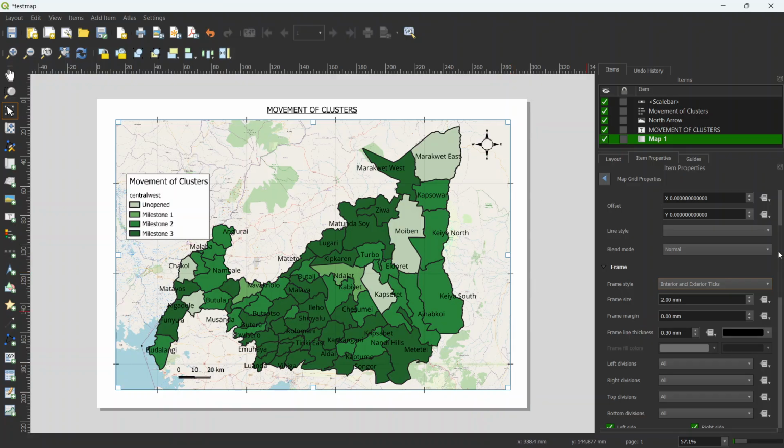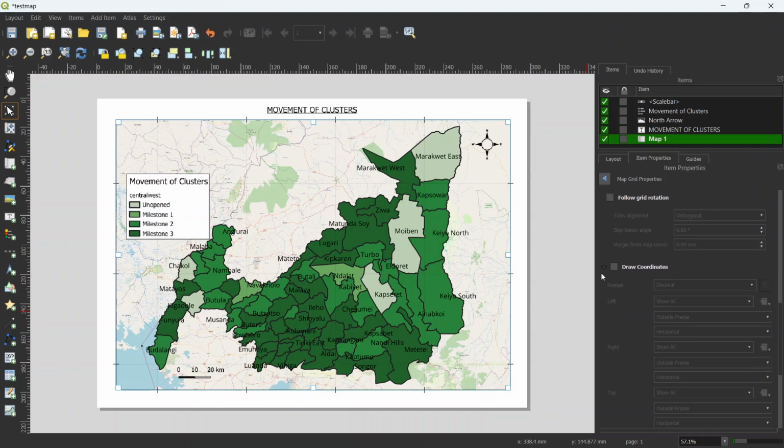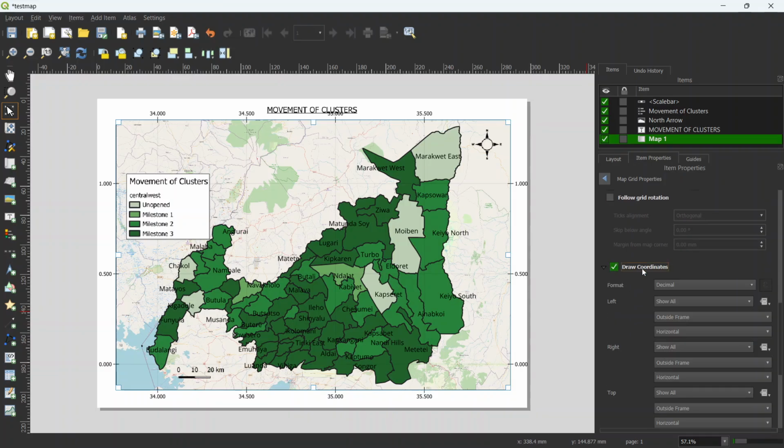After that, the next thing is that I'll need to now draw the coordinates. Click on coordinates, draw coordinates, change the format from decimal to decimal with suffix. You can see the decimal with suffix. So the suffix is like the northings and the eastings, on the north and east of the prime meridian and north or south of the equator.